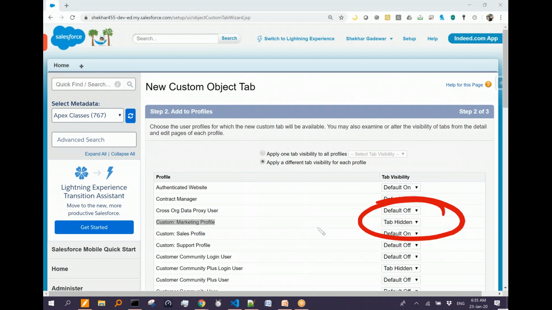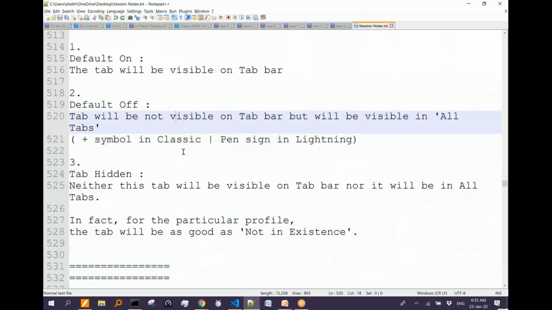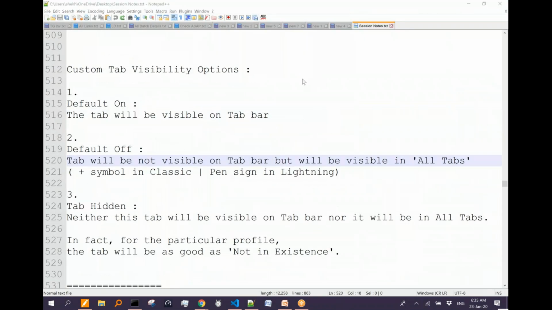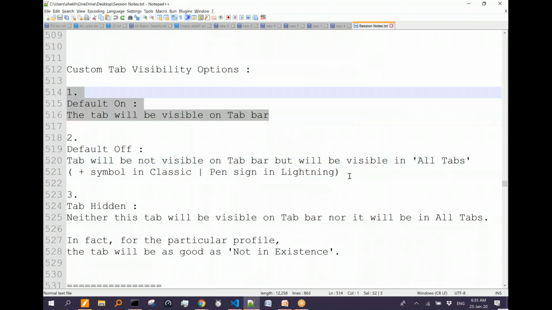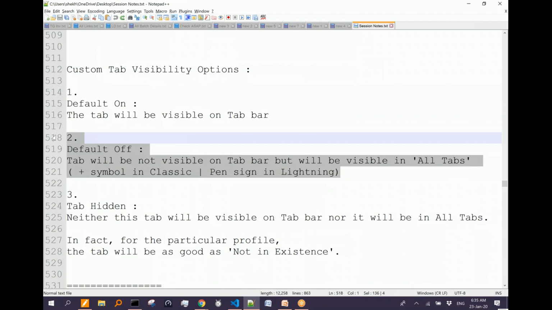Like this, there are so many other options in Salesforce by which we can implement security. And please note here, now let me tell you all the information I told you one more time in the format of notes. So right now we discussed the custom tab visibility option, where we saw default on means the tab will be visible on the tab bar. If you select default off, then the tab will not be visible on the tab bar, but will be visible in all tabs.